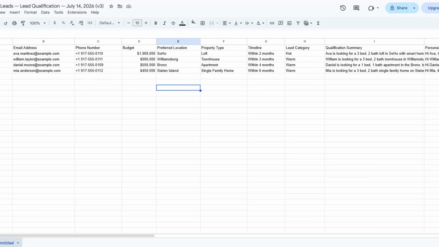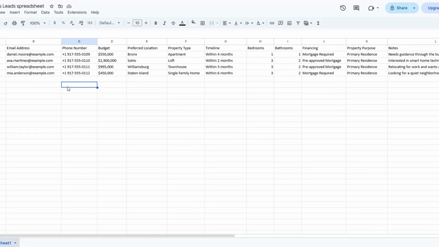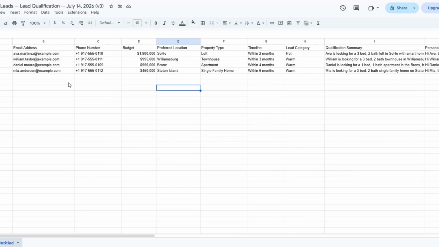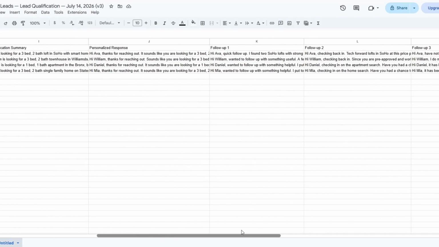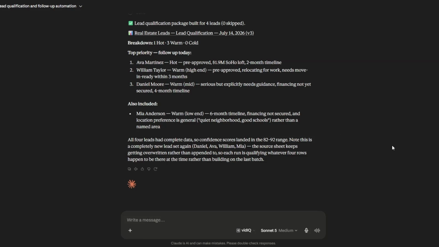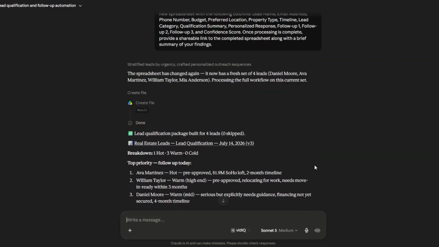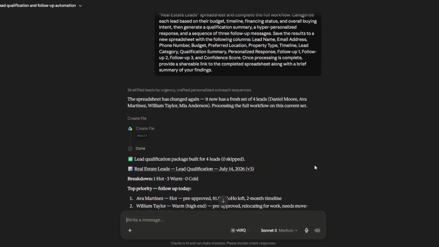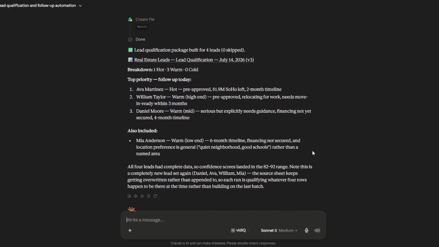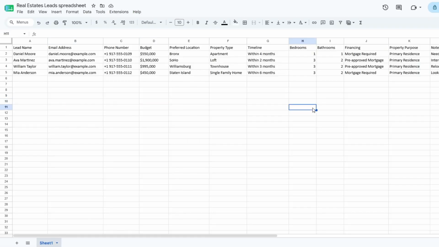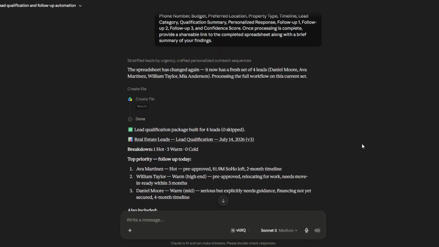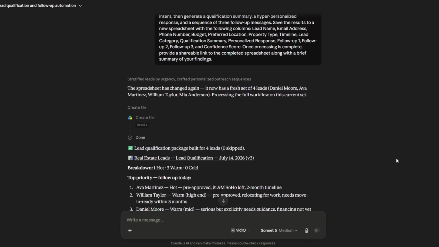So we successfully qualified and nurtured these leads, and then added their qualification and their personalized responses to this spreadsheet right here automatically using the skill that we created right here in Claude. This is how you can automatically qualify, nurture, and generate personalized responses for a list of real estate leads added to this spreadsheet using the skill that we created right here in Claude.